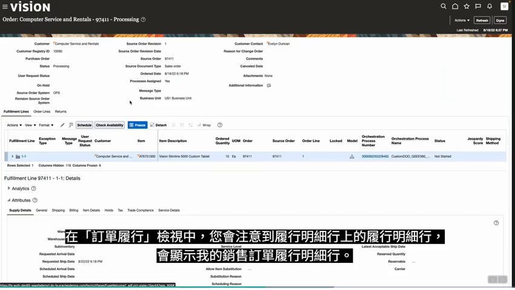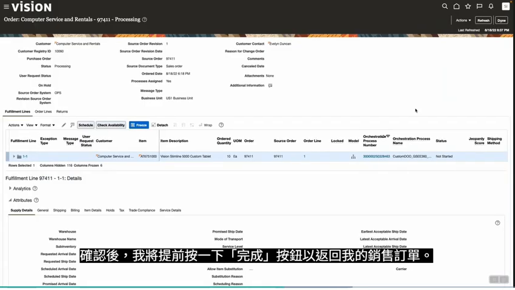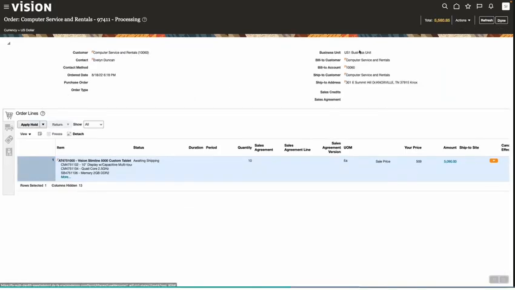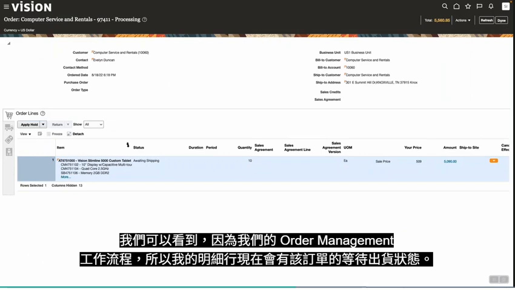After clicking the Done button to return back to my sales order, we can see as a result of our workflow, our order management now has the status of awaiting shipping for the order. Before the supply order can automatically be created for my sales order, the planning module must first release the associated recommendations. So our next steps will show how that's done.